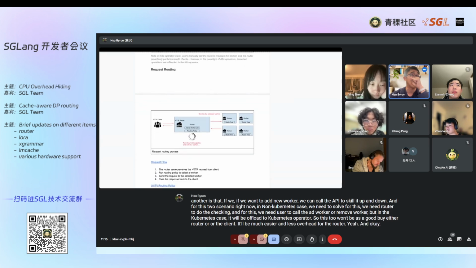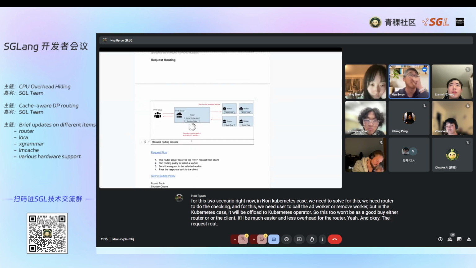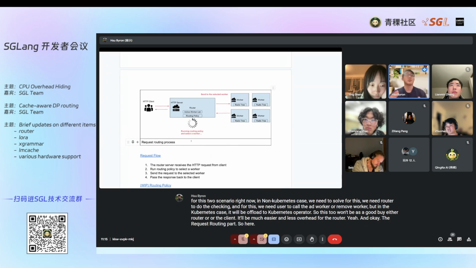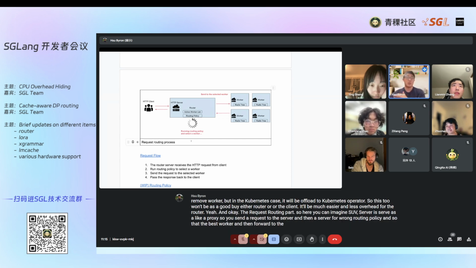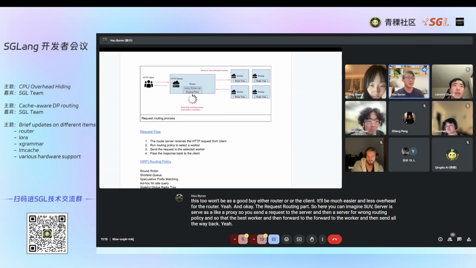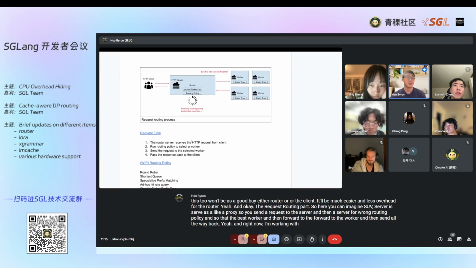Okay, the request routing part. Here you can imagine the HTTP server serving as a proxy. You send a request to the server, and then the server runs a routing policy and selects the best worker, forwards the request to the worker, and then sends the response all the way back. And right now I'm working with Yichan to discuss smarter algorithms.